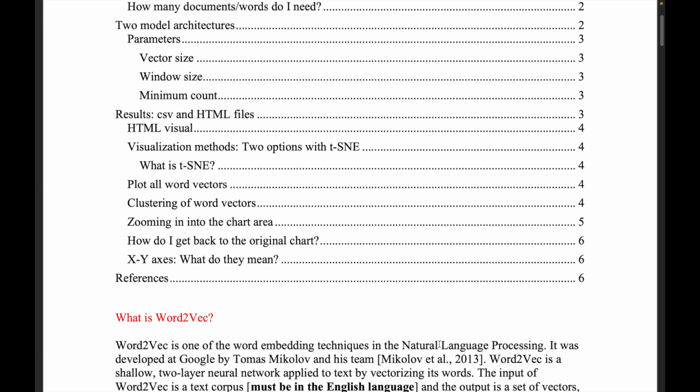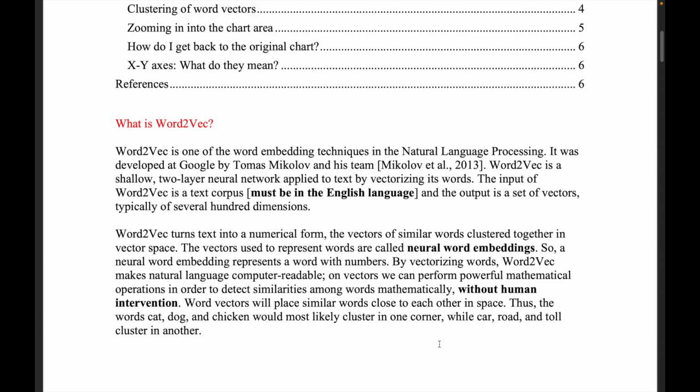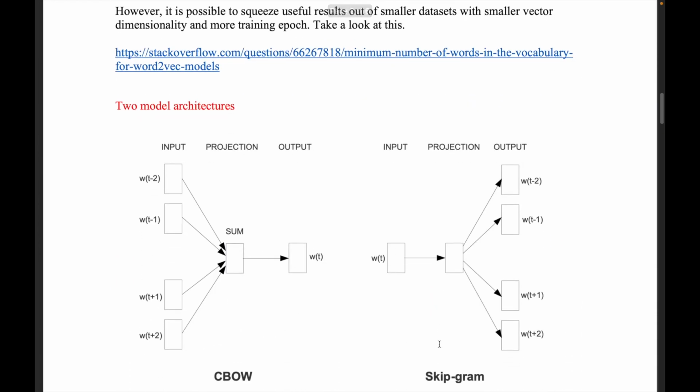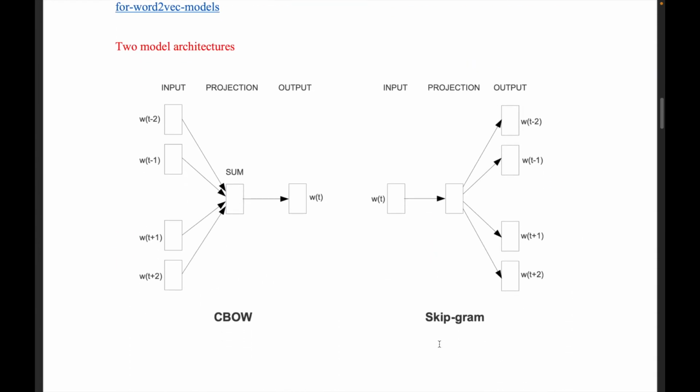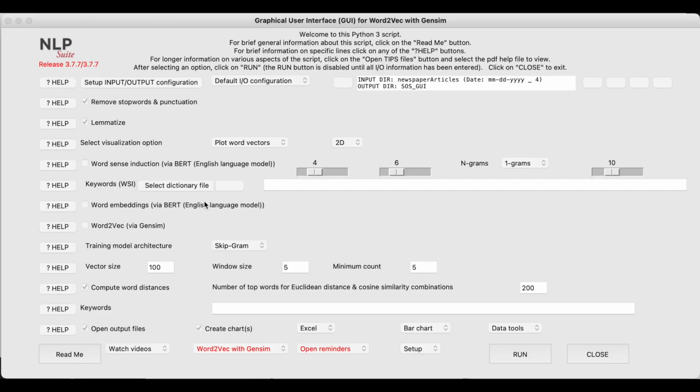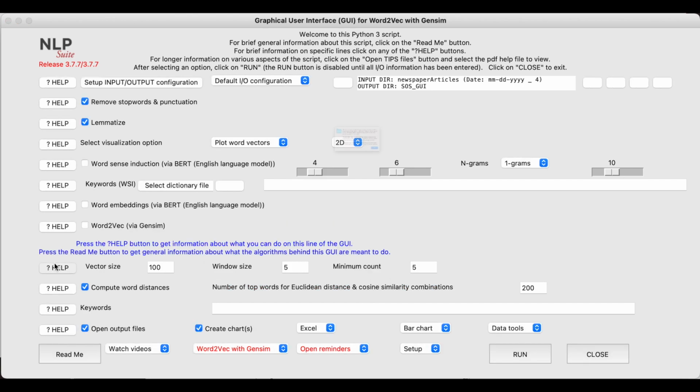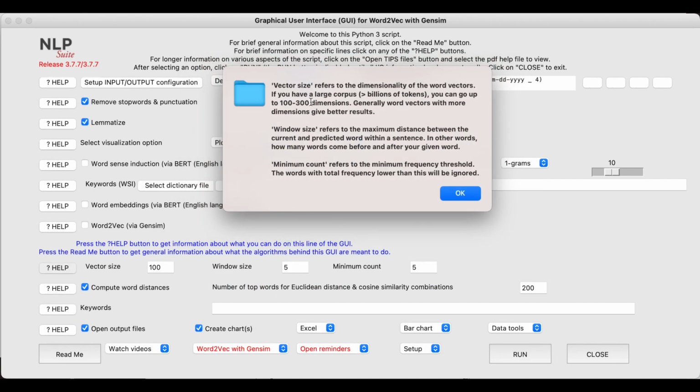Here's the tips file, where you can find, among other things, some of the information about the two different model architectures. Once we select those, we can move on to setting the vector and window size and the minimum count. You can click the Help button to get more information on what they do.